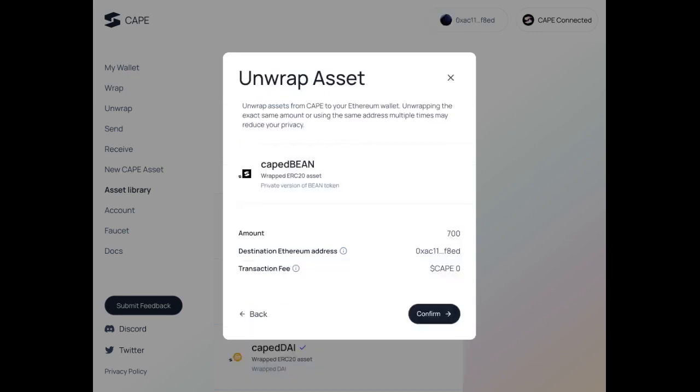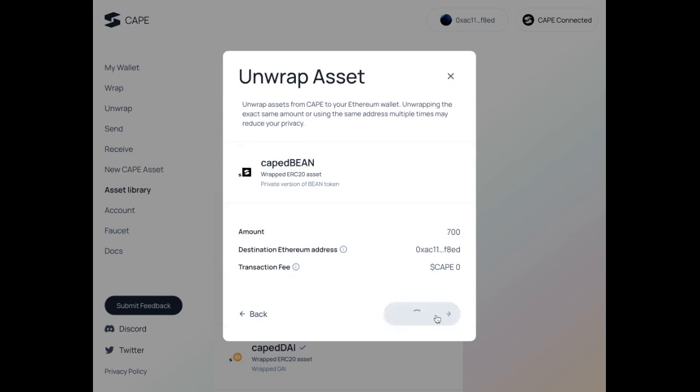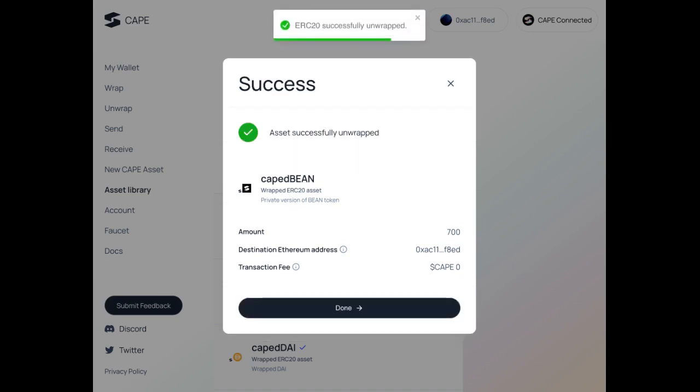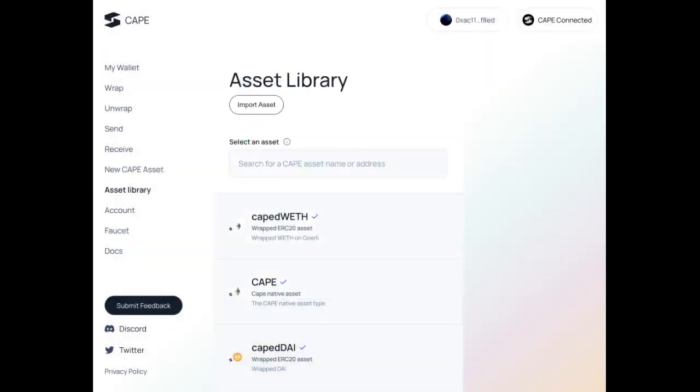So we'll click on next and just confirm the address and amount is okay. Then click on confirm. Okay, now our asset has been unwrapped. So we're going to click on done. And now we can just take a look in MetaMask. So that's it for this video.